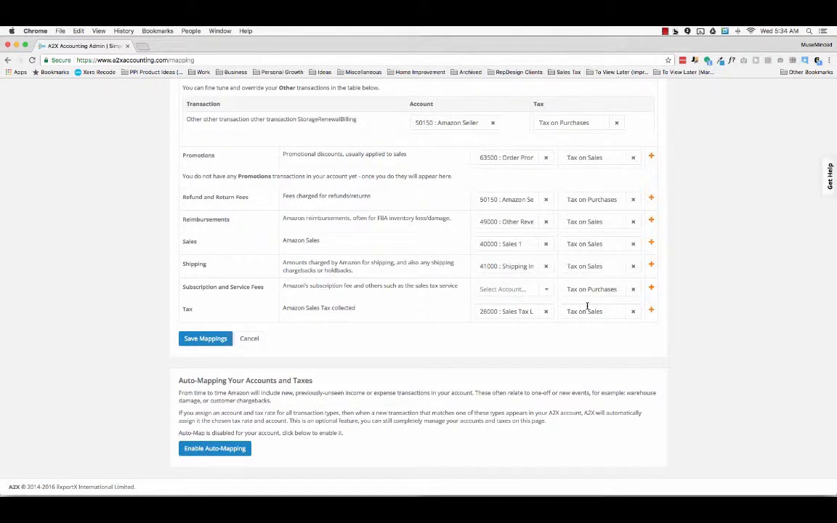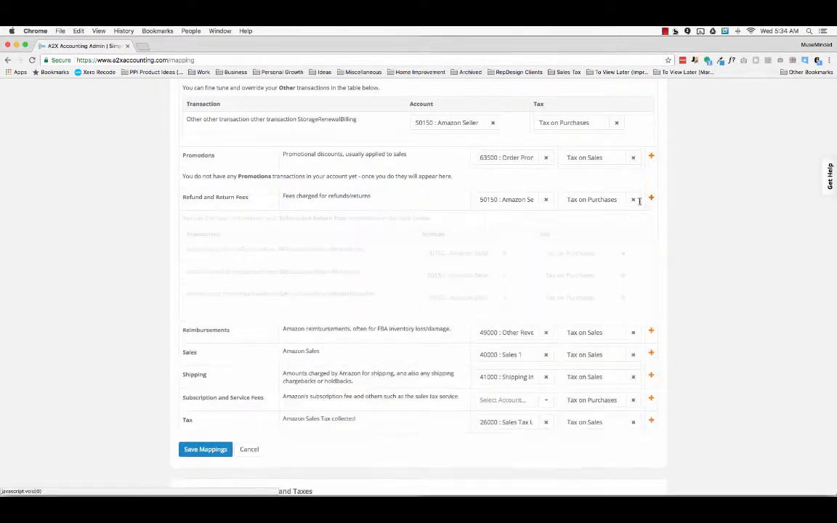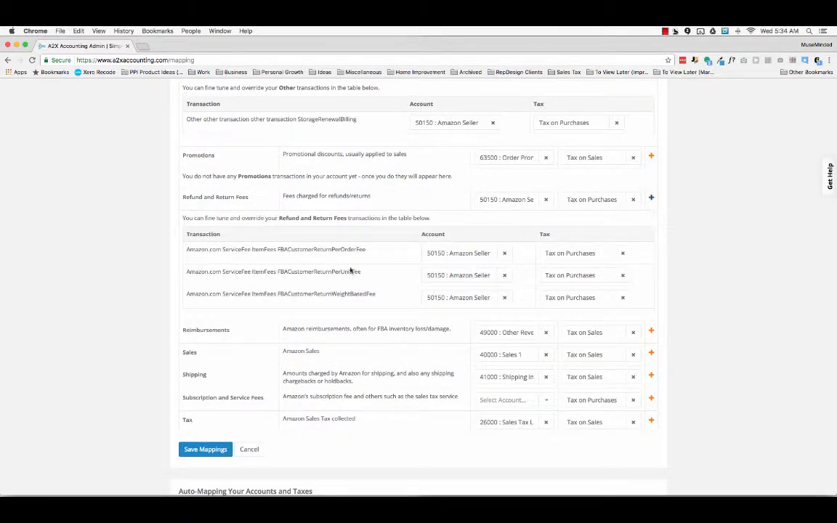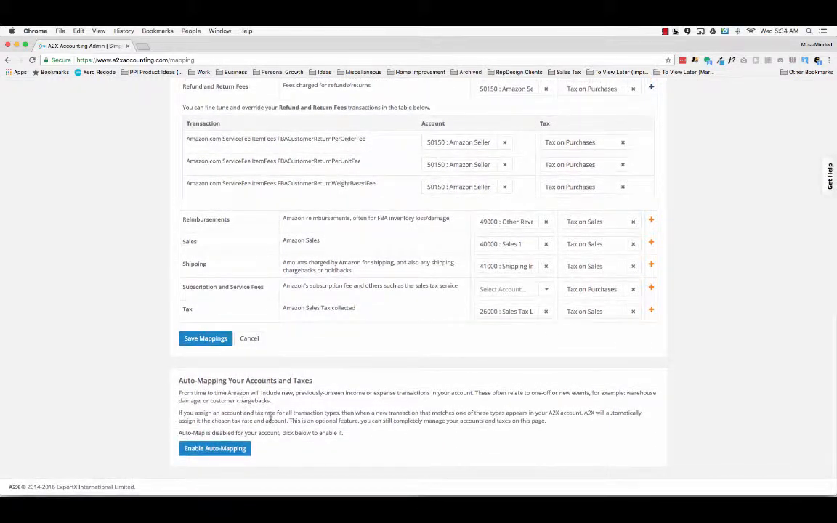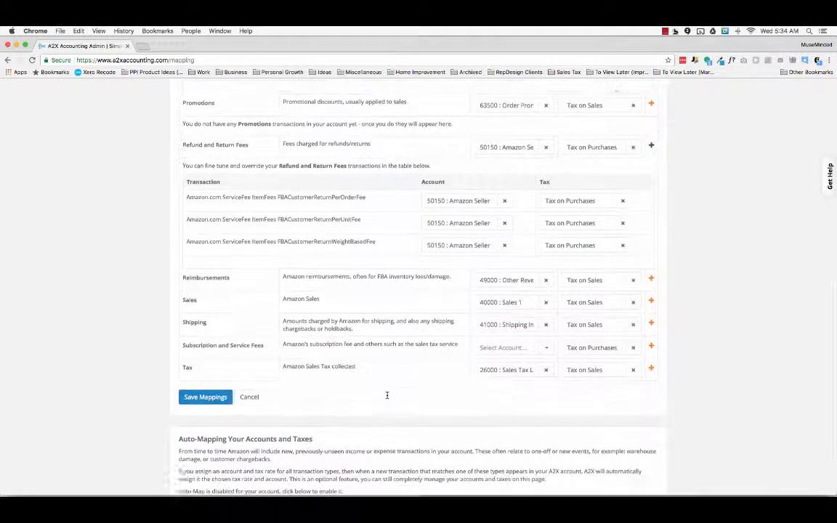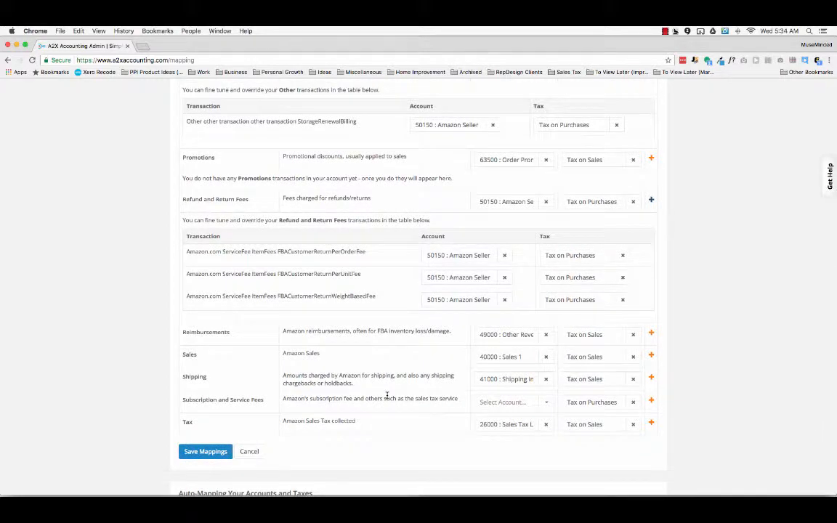I like to map it more granularly, and sometimes I tend to not turn on auto mapping. If that's something you want to do, feel free, but in the next video I'm going to share a little bit more about how to actually make sure you get the right accounts mapped in here.